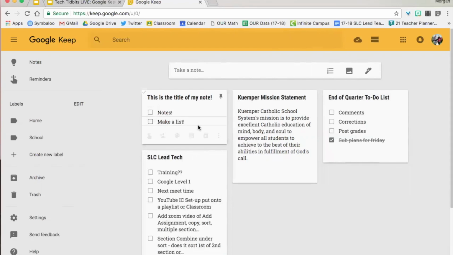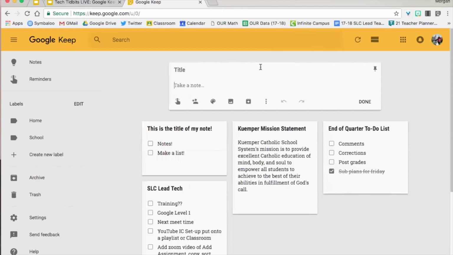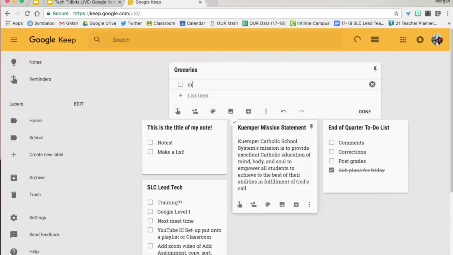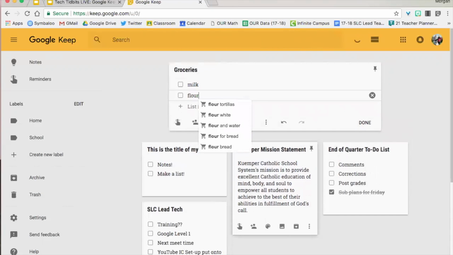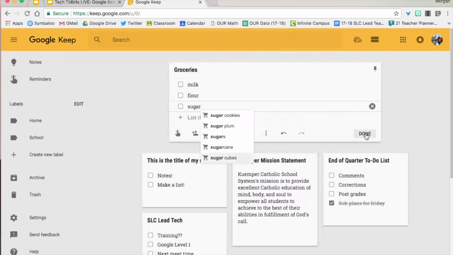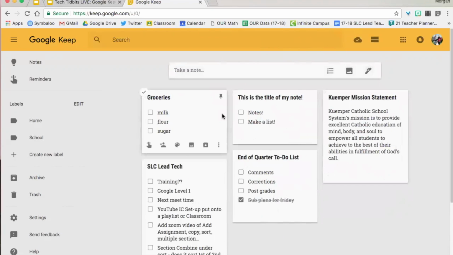My husband and I use a Google Keep note for our groceries list, and I have that on my personal account, but let's say I need milk, flour, sugar. Okay, so those are the things that we need on the list. So that's one way that you can apply that to your life.